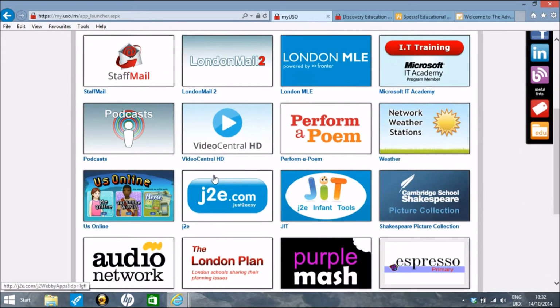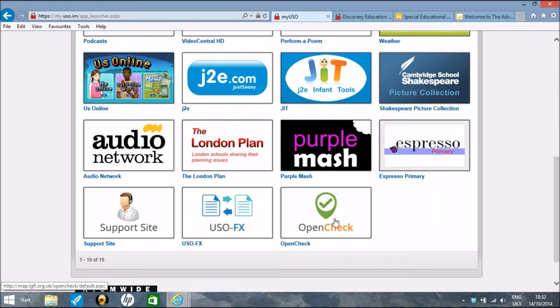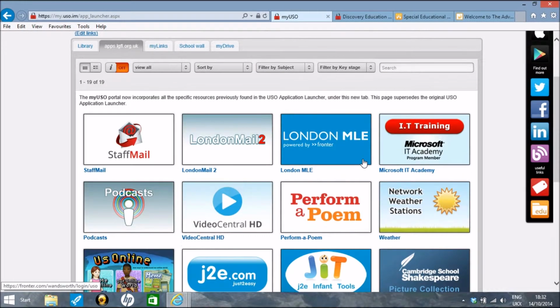Now these are apps, the way I see it, like when we write down and say to the people that school is open on such and such a day, or the school is closed for summer holidays or whatever. We've got Purple Mash here, Espresso Primary, and these are very big programs, staff mail if you wanted to go to.